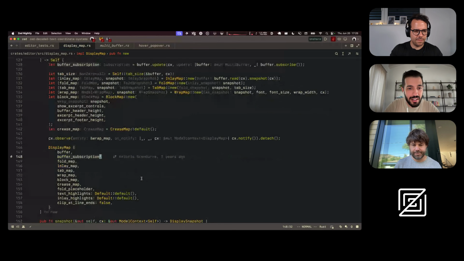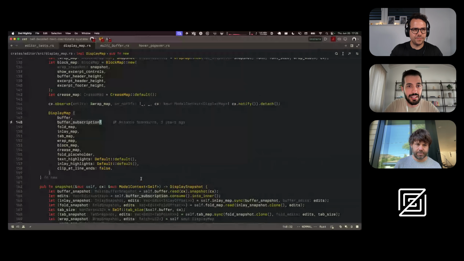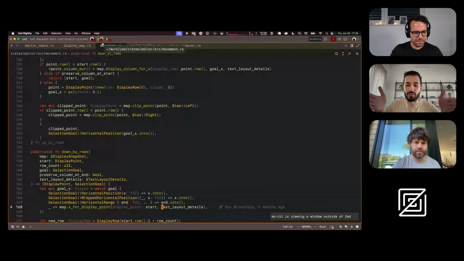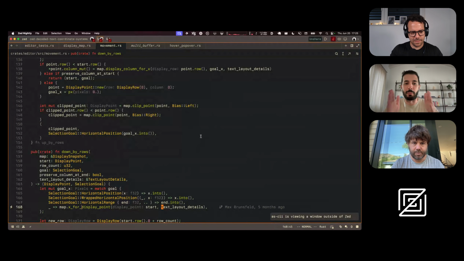I think in here, in the movement, when we say down by rows, in some cases, I forget exactly which cases, but I think the default case actually is that we do this x for a display point where you can see there's a start and text layout details. What that is doing is calculating an actual pixel amount so that we park you in the spot that looks visually correct. So you might jump from 3.4 to 4.6, even though that's not the exact math, it's what makes sense visually.